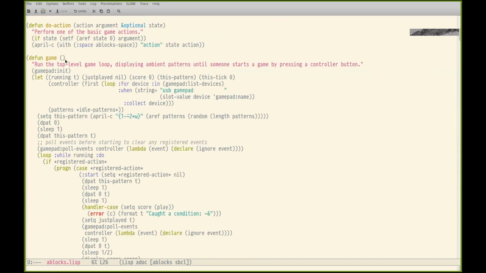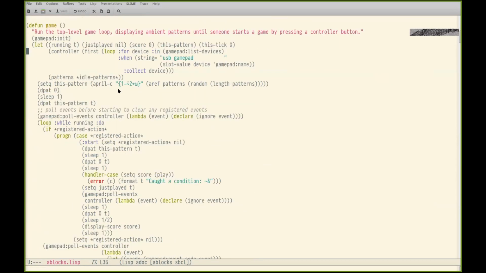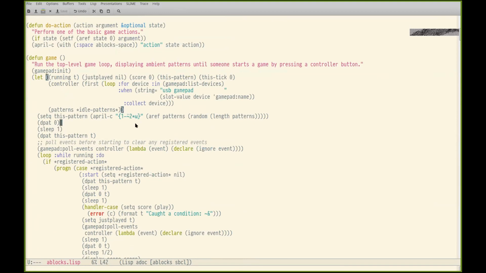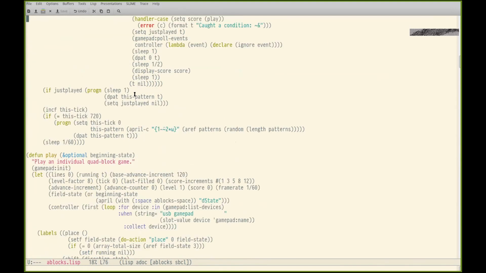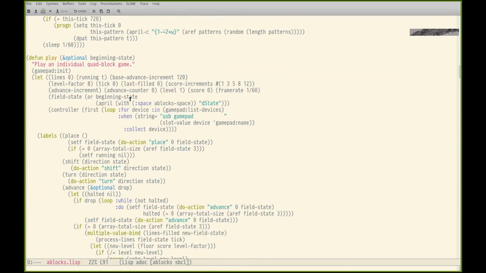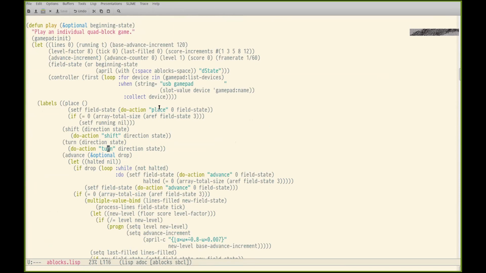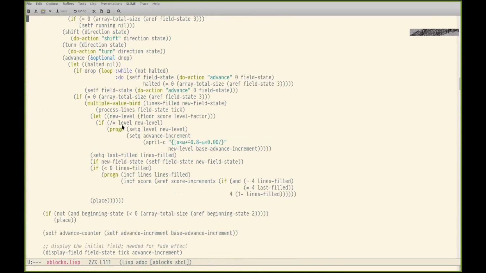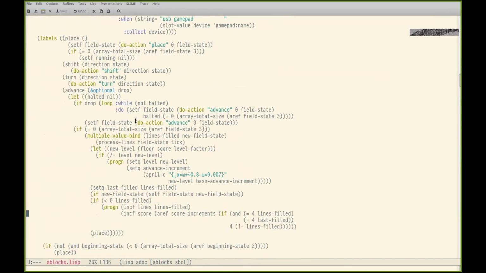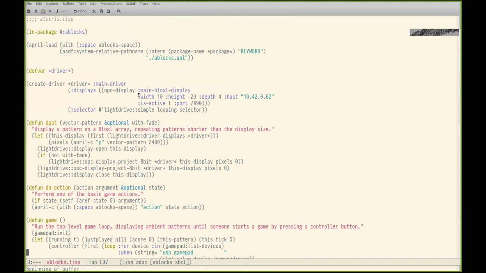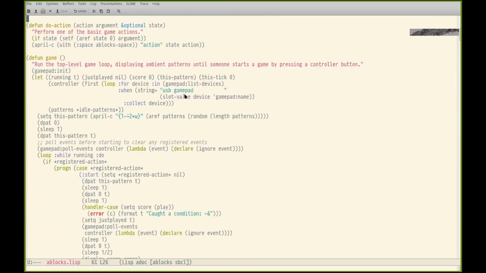Down here we have the main game loop, which displays random color patterns until somebody presses a button on the controller. And then this is the main play function. Here we have those shift and turn actions, the place. This is the interface for those functions within the APL code that you were looking at. What I like to do with Common Lisp is semantic things like this. You see how I have these symbolic parameters here? This is the kind of parameterization where Common Lisp excels, whereas when I use APL, I want to do the hardcore, crunchy array mechanics.